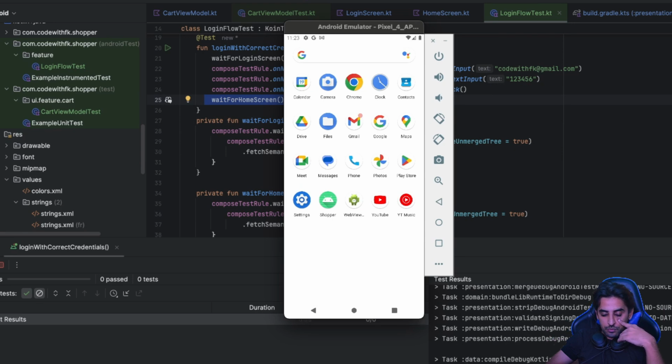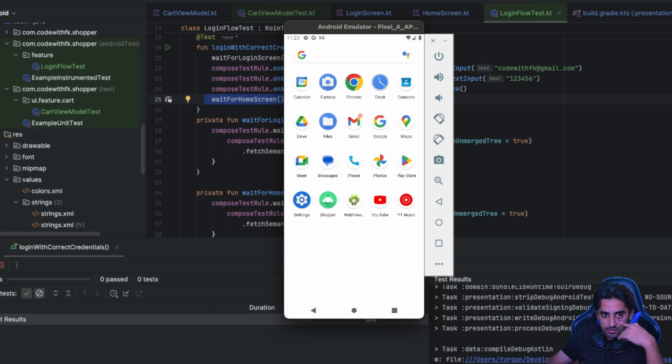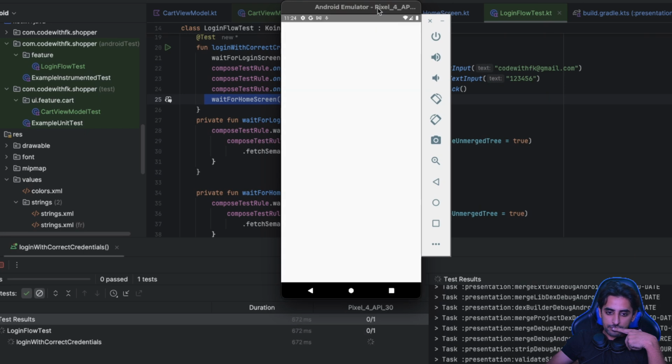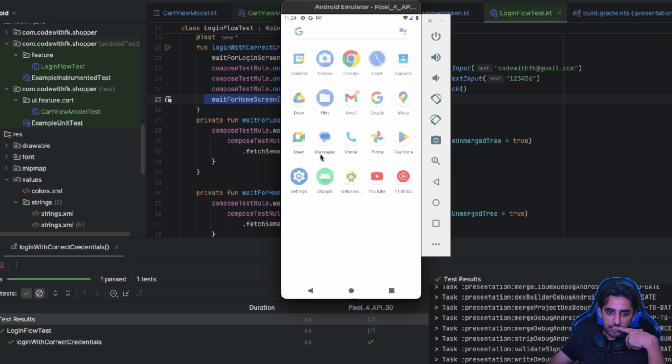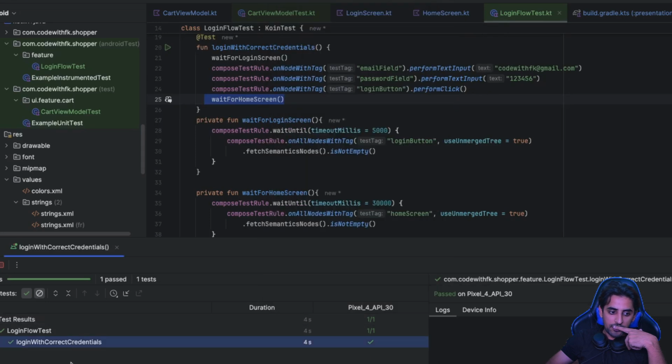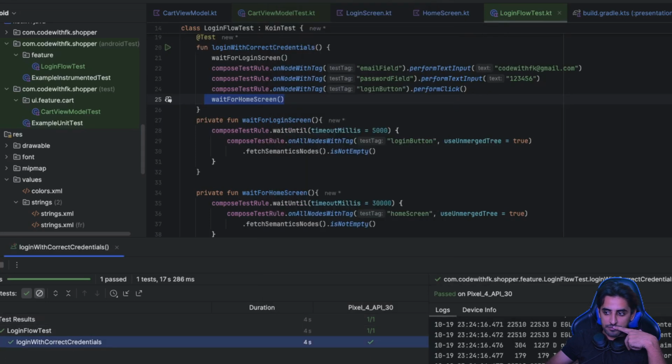Now let's just wait for that. It's building. Now you can see that it added these values, it goes to loading and then it runs, and now you can see that this time it was successful, right?